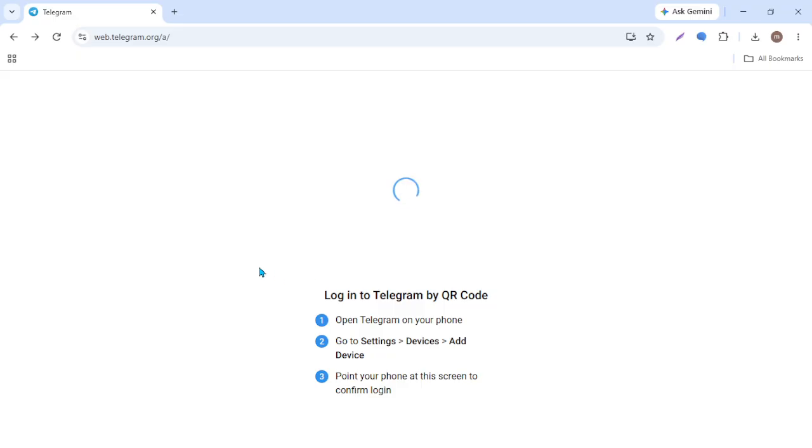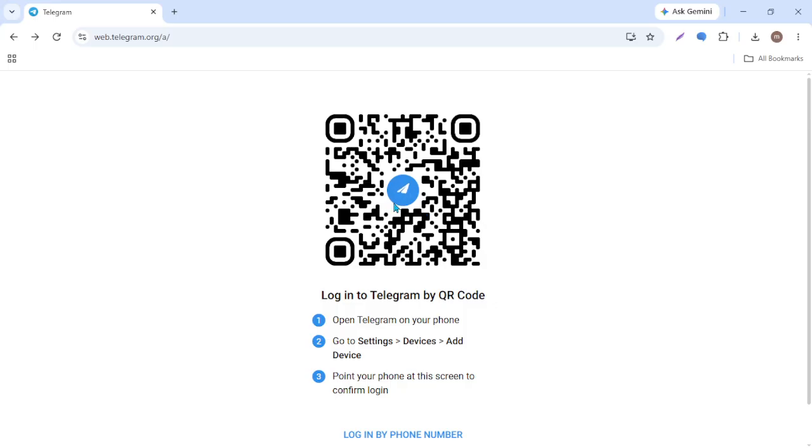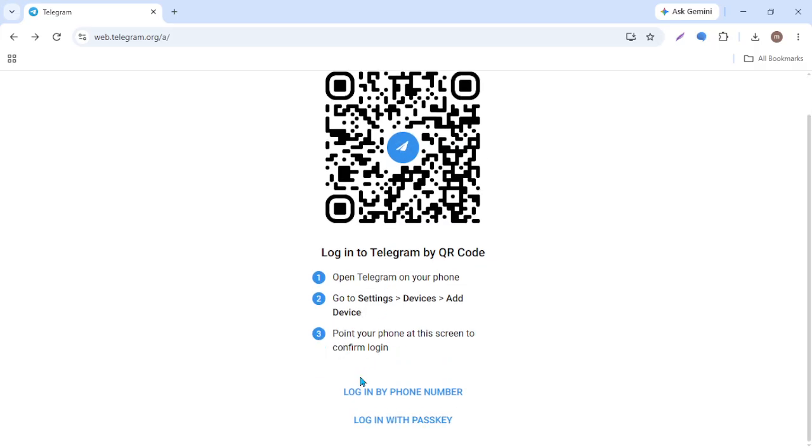If you want to use Telegram Web again later, you can simply sign back in by scanning the QR code with your Telegram mobile app or by using the available login method for your account.